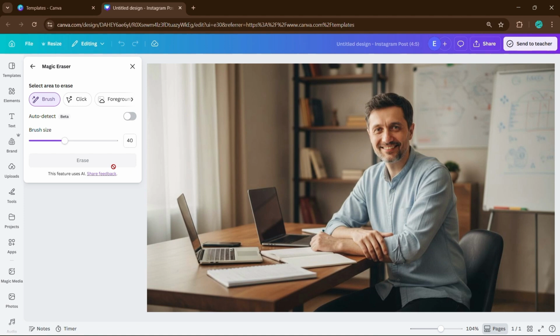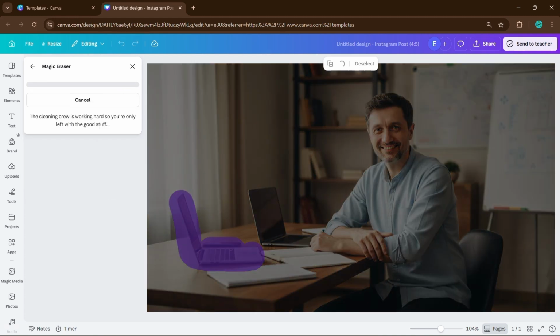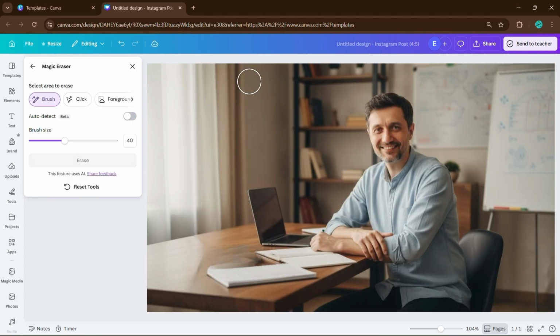This tool allows you to manually remove unwanted parts of an image using a brush. Once you click on Magic Eraser, adjust the brush size and simply paint over the object you want to remove. Canva will automatically erase the selected area and blend it with the surrounding background. This works great for removing distractions like objects, text, or anything that doesn't belong in the photo.